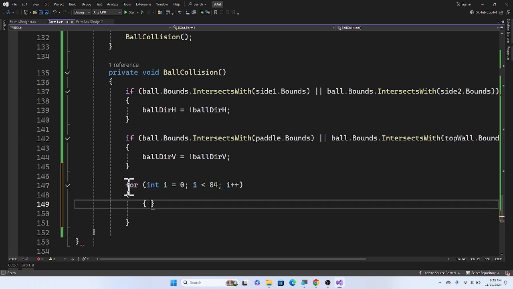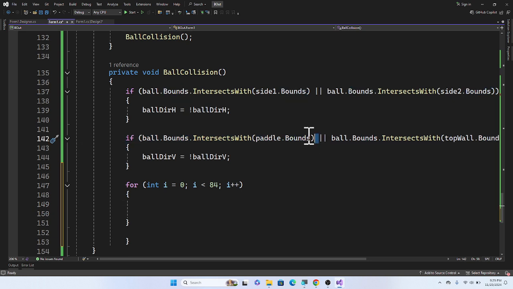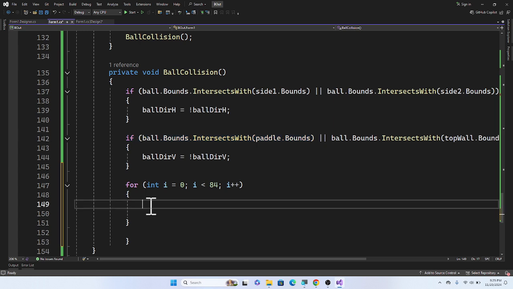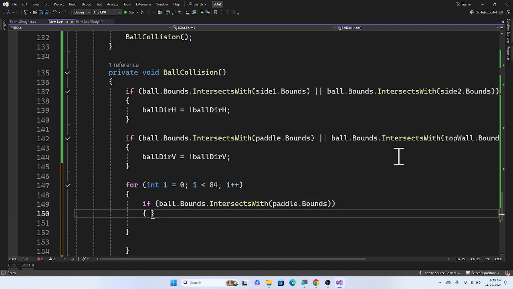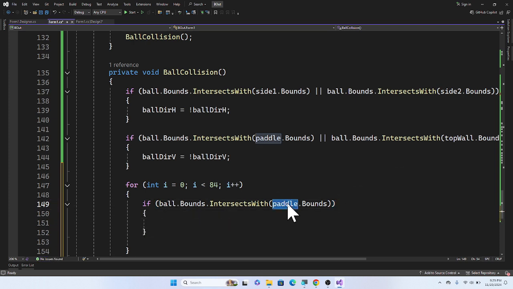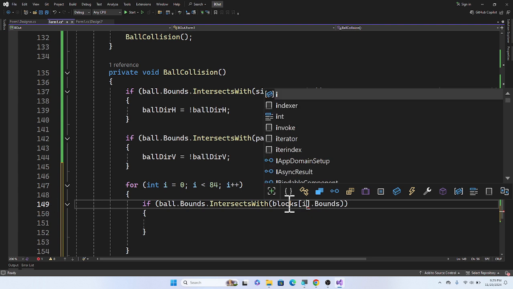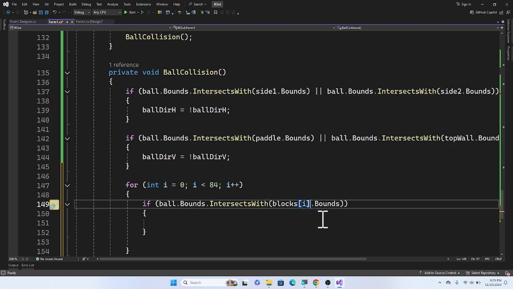Paste, and there. Okay, so I'm going to say, just like this code, if ball.bounds.intersects with, so we're going to take that much. Let's grab that. Doing a lot of copy pasting, which I love. All right, if ball.bounds.intersects with, except instead of intersecting with the paddle, we want it to intersect with one of the blocks. So I'm going to say blocks. Well, let's start with 0, and since i starts at 0, we'll do i.